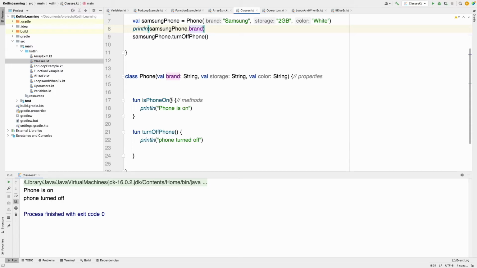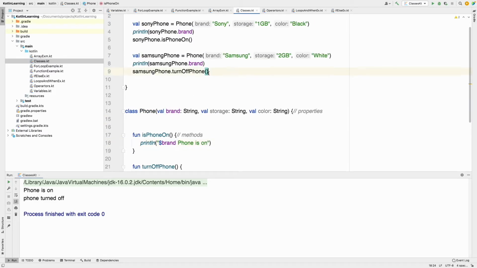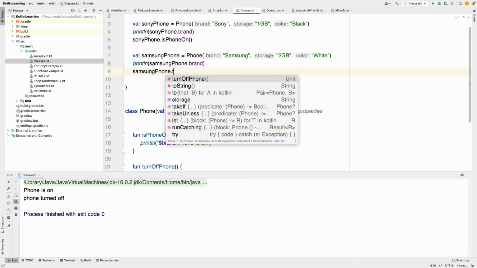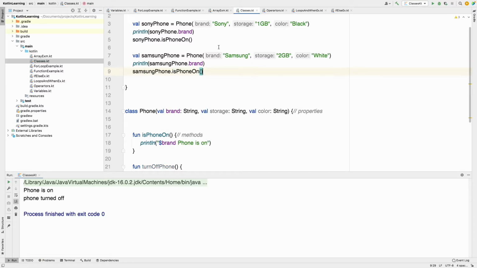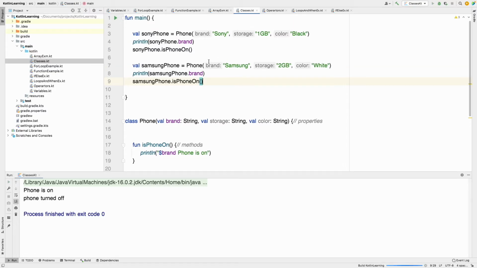Also, let's do one thing. You can also access these properties directly here. So let me try it with brand. You will see whether this brand is on or off. So in both the cases, let's try running the function is phone on, and let's run it. You will see how this is going to print. Yeah, Sony phone is on when we pass the Sony properties, and Samsung phone is on.